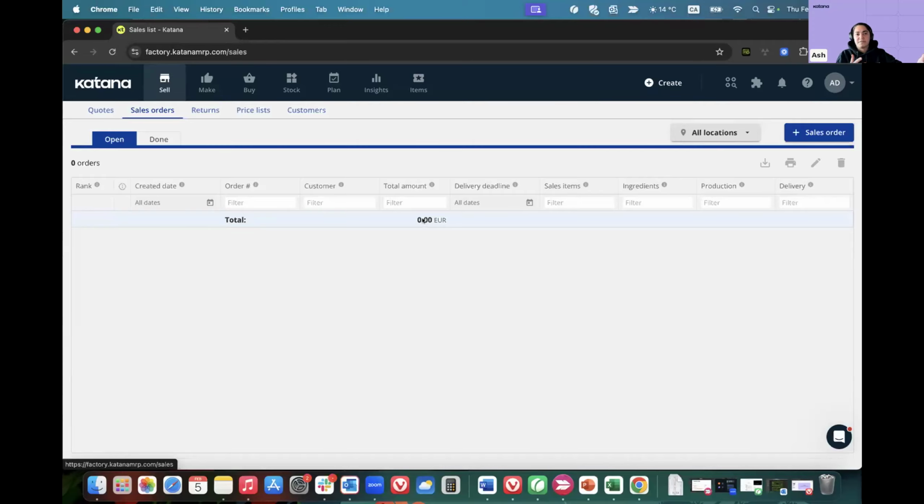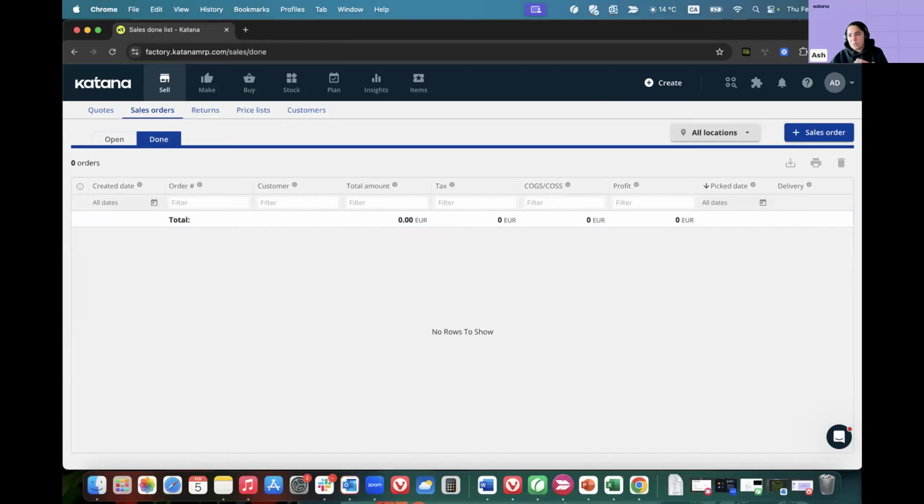And this is where I would stop my demo of Katana, and we'll talk a little bit more about other things before we start getting into the question and answers.